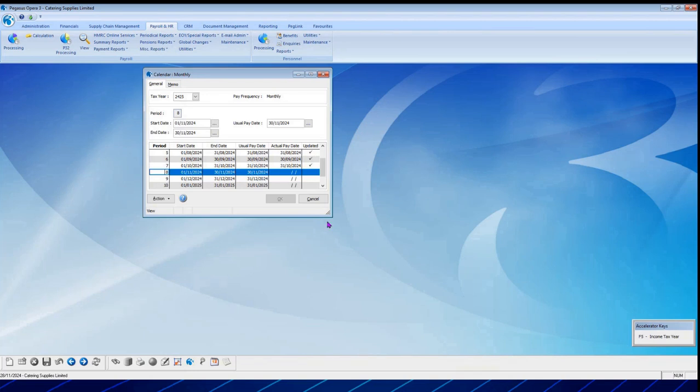Here at the end, you can see there's no tick box. There's no actual pay date. I haven't done any of the calculations, really. I've not done any of the work on the period yet. So this is my open period, the one I need to deal with at current stage.